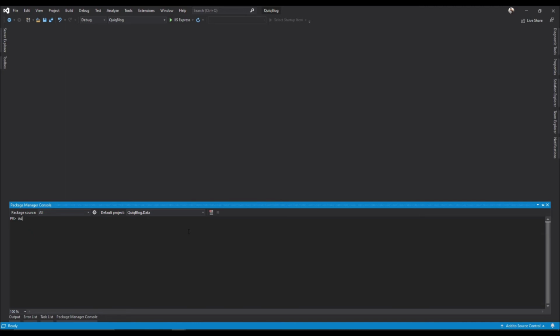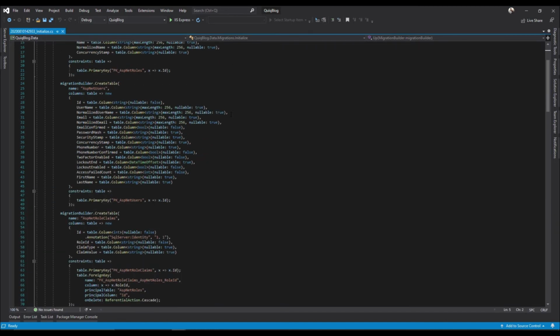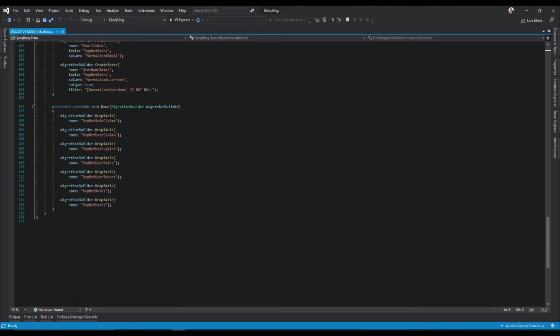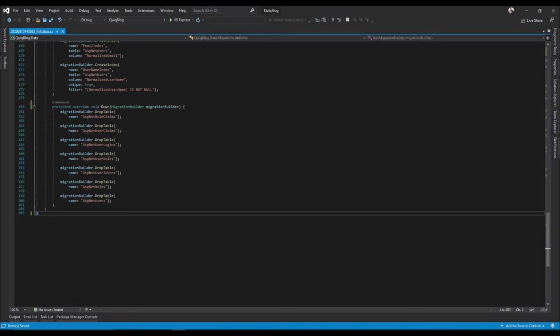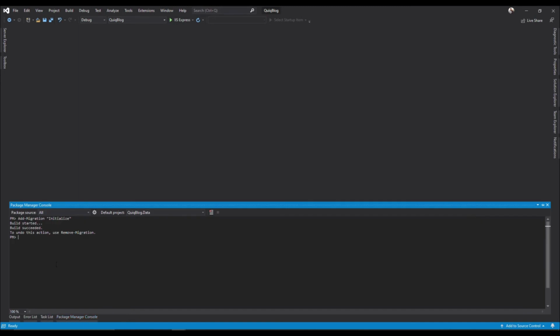We're going to start with add-migration and then name it whatever you want. I'm going with Initialize. Build succeeded. Alright. And here I'm just going to go down to the bottom and then make sure this file gets all cleaned up. Not necessary though. Then jump back to the Package Manager Console and then let's run update-database.